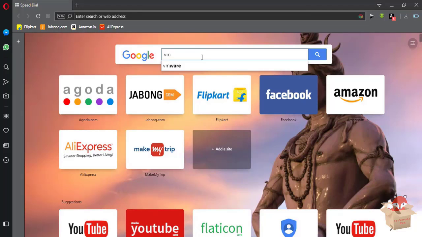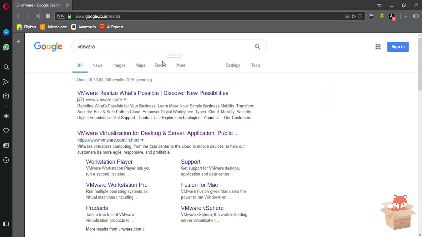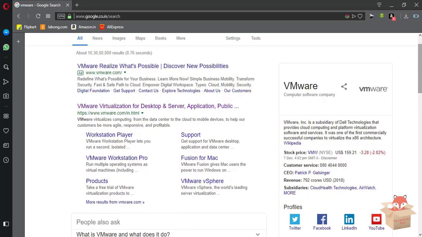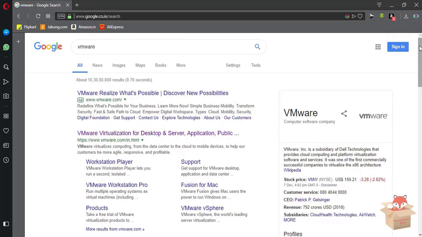Open your web browser and just type VMware, which is actually a virtual machine software. I already told you. Now go to the link where you see VMware virtualization for desktop and server, which is the second link for me.